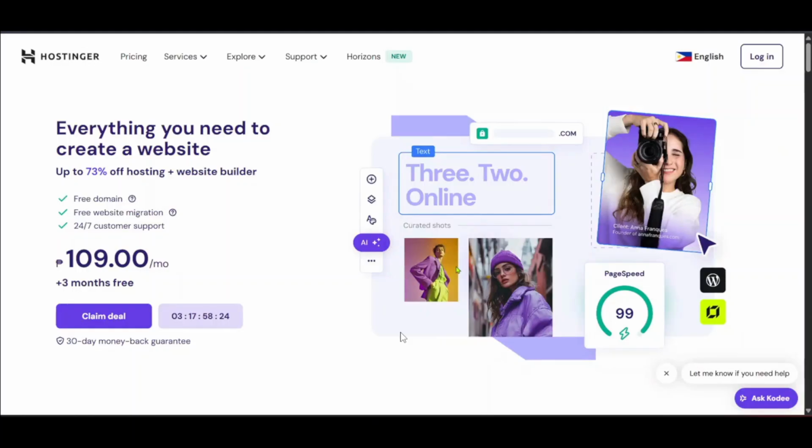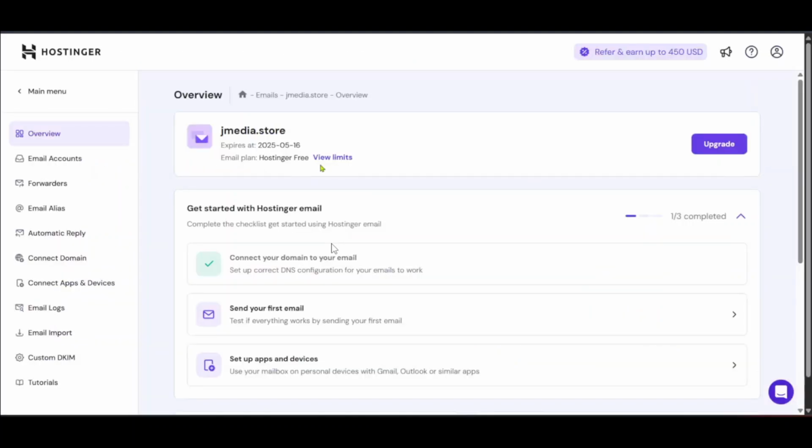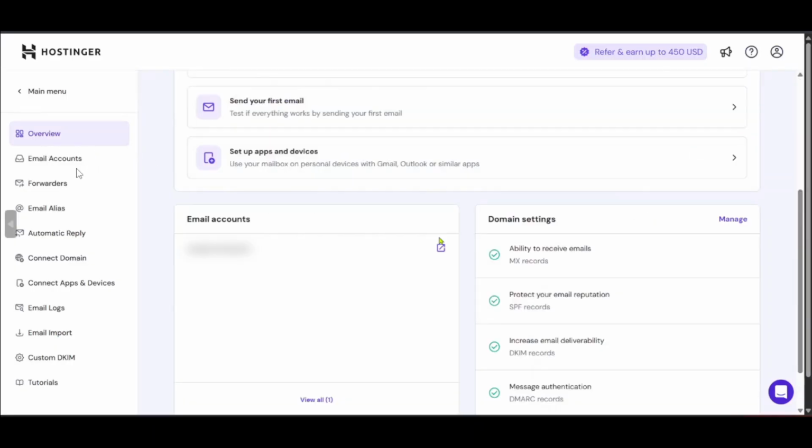After logging in, you'll land on the Hostinger dashboard, also called the H panel. From here, click on the Email tab. This section lets you manage all the email accounts tied to your domains.